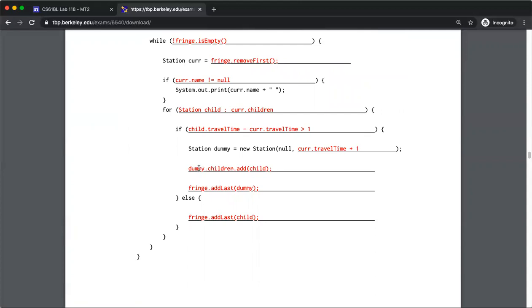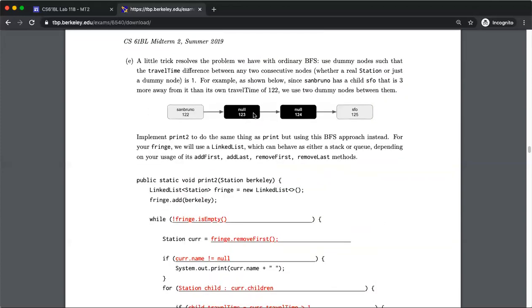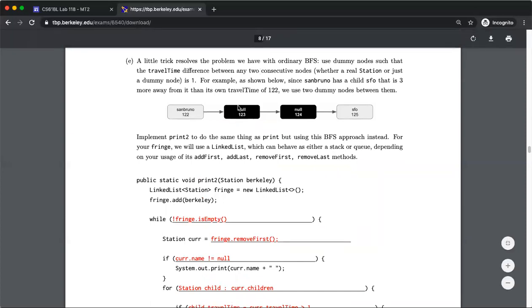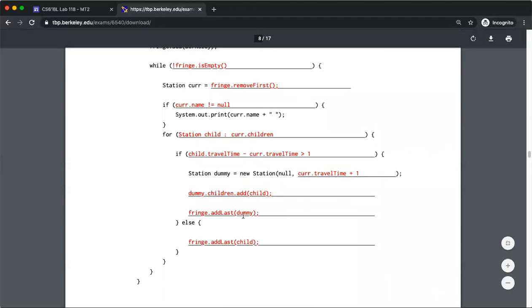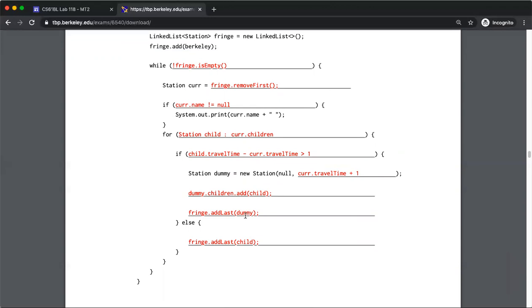And then dummy.children.add(child). So basically we're making this connection, right? We're making SFO be the child of this null node. And then we're adding the dummy to the fringe. Otherwise, if the difference is less than or equal to 1, then we just add the child. So in the case where it's greater than 1, we need to add a dummy before adding the child. In the case where it's not greater than 1, then we can just directly add the child. And so that is it for this question.